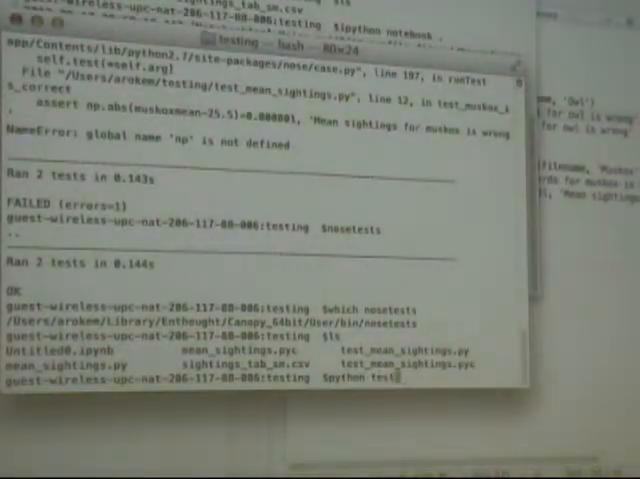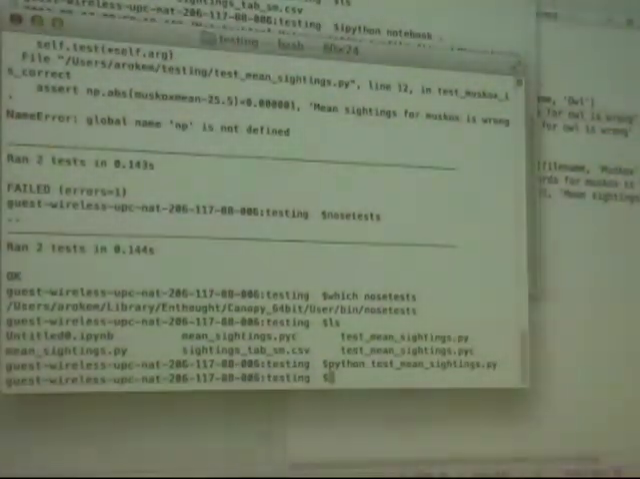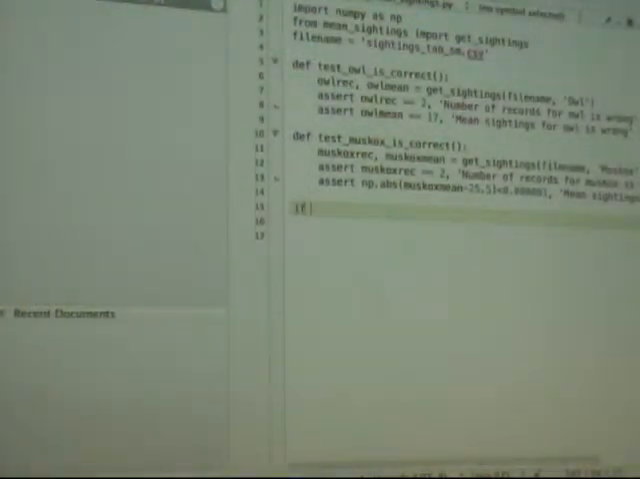I mean, we could just run test mean sightings PY, right? Yes, we could have done this. The problem with that, and it's an important distinction, is that all this does is run these test definitions. The tests themselves never get called. These tests get defined, but they don't actually get run. We could modify this so that it would do that, right?